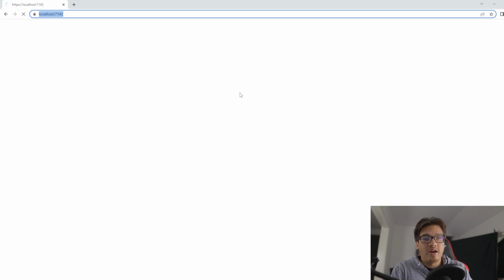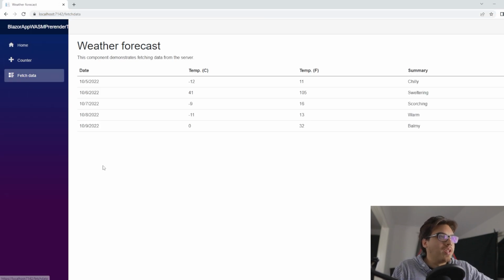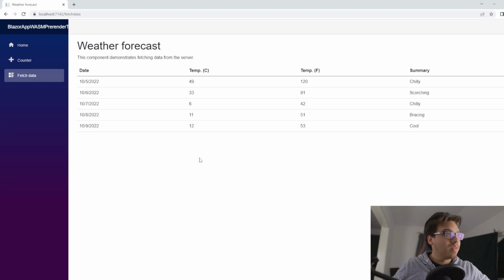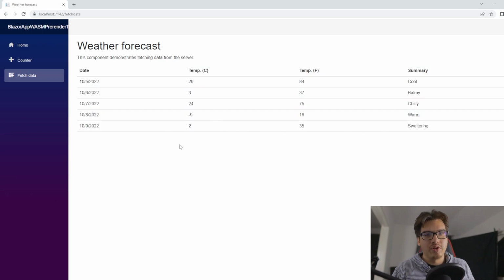And yes, this is a lot. And poof, there you go. It worked. Fantastic. Or did it? So right now, we have our weather forecast. And now we're going to reload it. Oh my goodness, it worked. And yeah, this is fine. I expect the data to keep changing because we're making these calls over and over again. But hey, that's how you do pre-rendering.